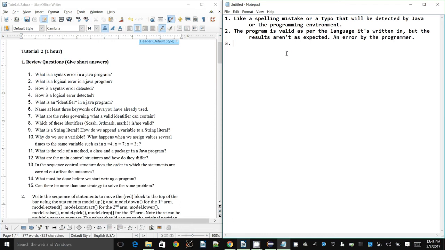The compiler or the environment that you're using, like Eclipse, can't tell you this is wrong. For example, if you're supposed to add 2 numbers but you multiplied them instead, that's a logical error. As far as the language is concerned, you have written it right. There's nothing invalid or illegal about what you have written as far as the rules of the language go, but that's the problem with the programmer.